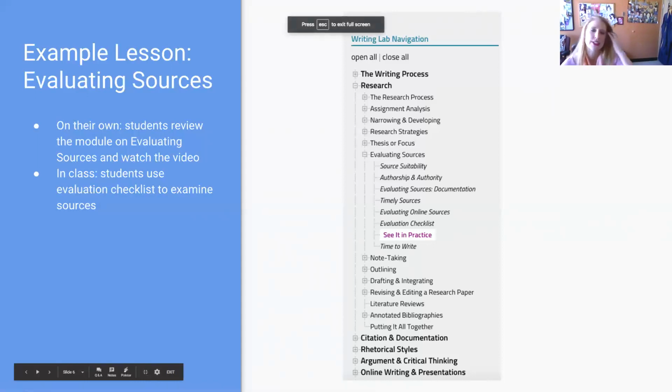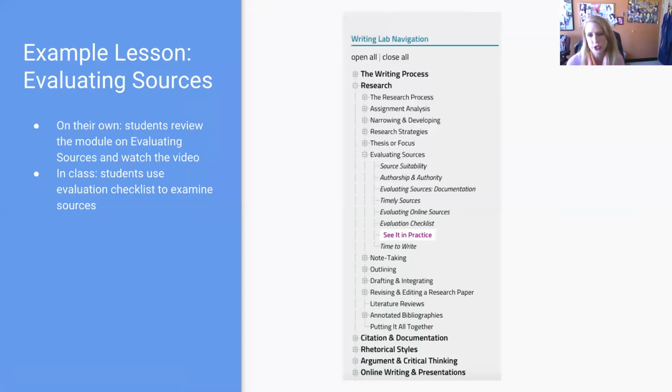So my freshman composition students are obviously going to be writing a research paper, and we spend 6 to 7 weeks on it, walking them through the entire process. And I really love the research module in the OWL. If you click on any of those pluses when we're on the actual web page, they open up, and I've clicked to open evaluating sources here, so you can see the different topics: source suitability, authority and authorship, evaluating sources, timely. So they would read through all of that. I would typically assign this to them for homework.